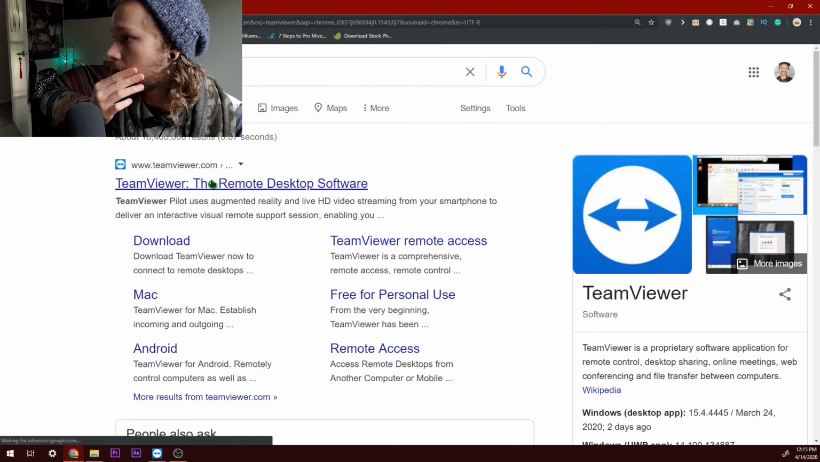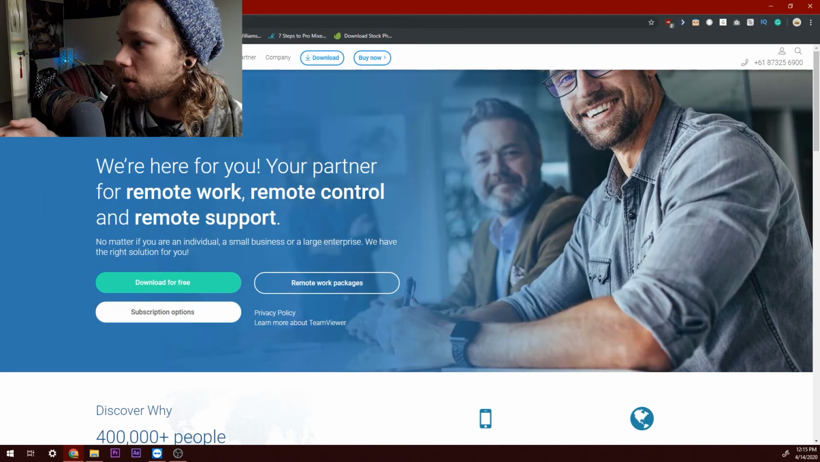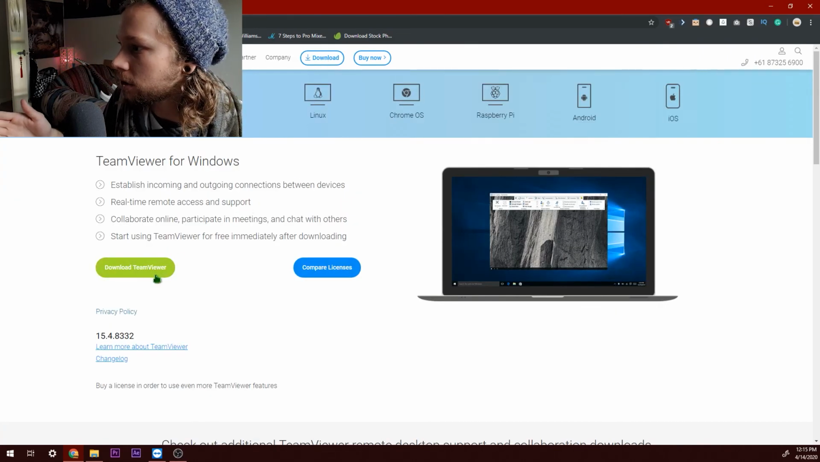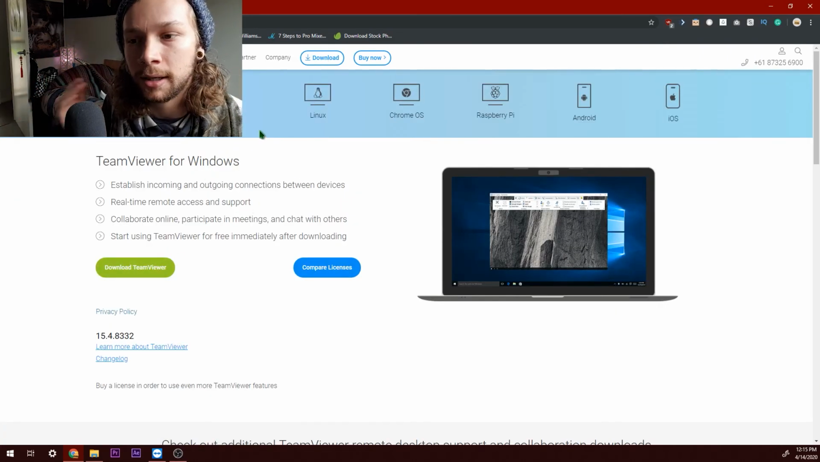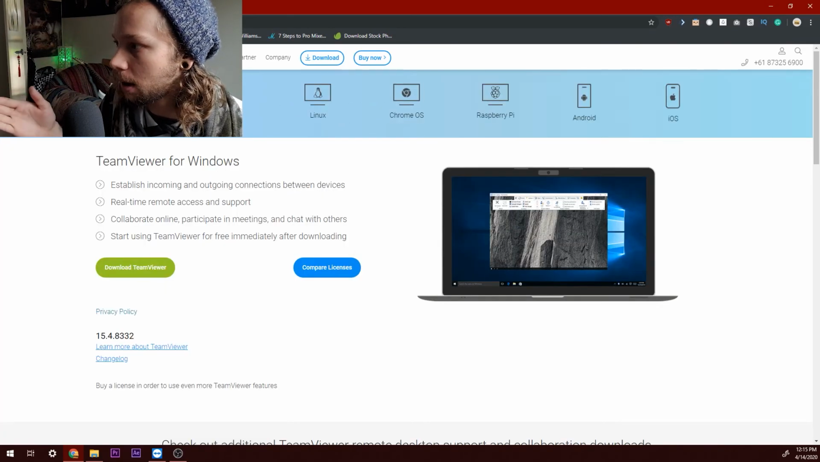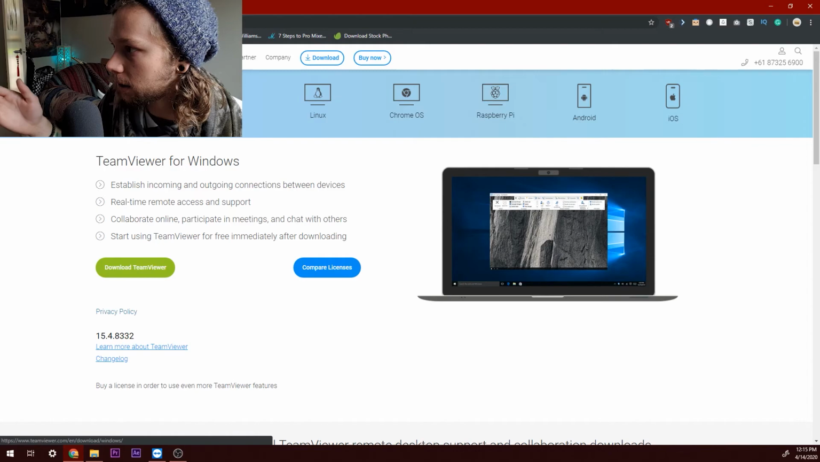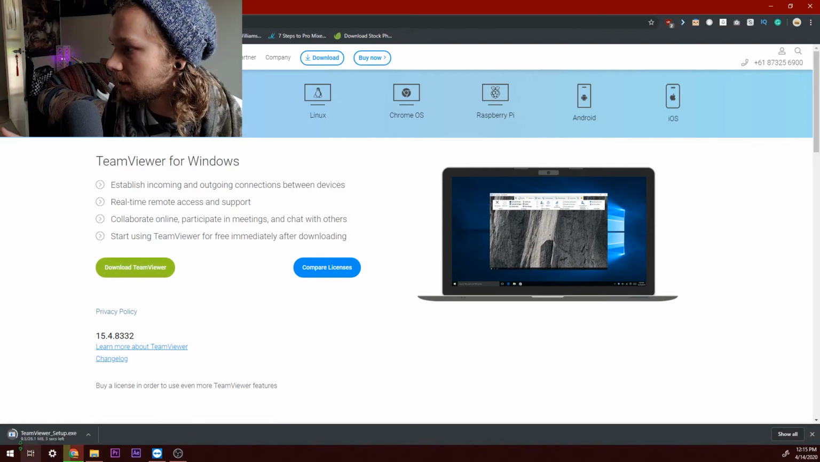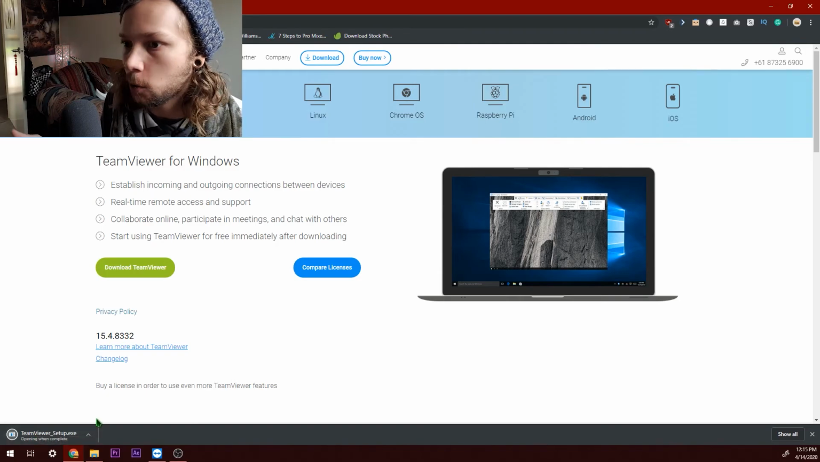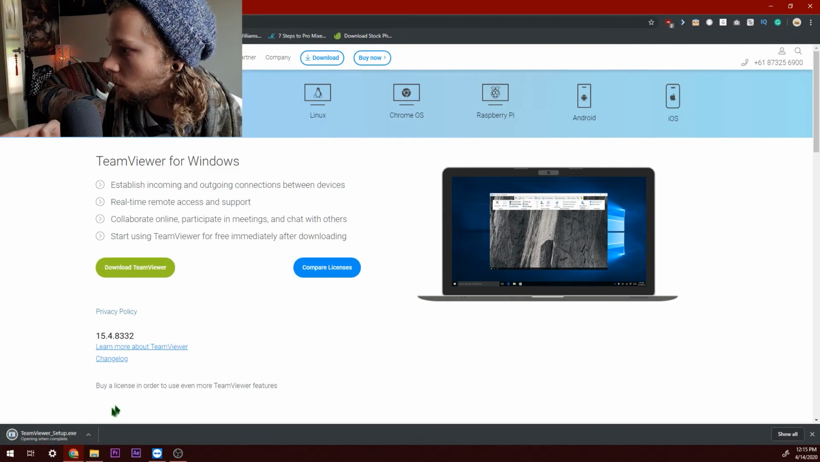So what you want to do is go over to teamviewer.com. It's literally just teamviewer.com, the first one that comes up. Hit the download button on the top. It'll automatically figure out which operating system you're on, but just double check it. I'm on Windows, so I click on Windows and then click download TeamViewer. It goes ahead and downloads the setup. It's pretty quick actually because their server is quite good.